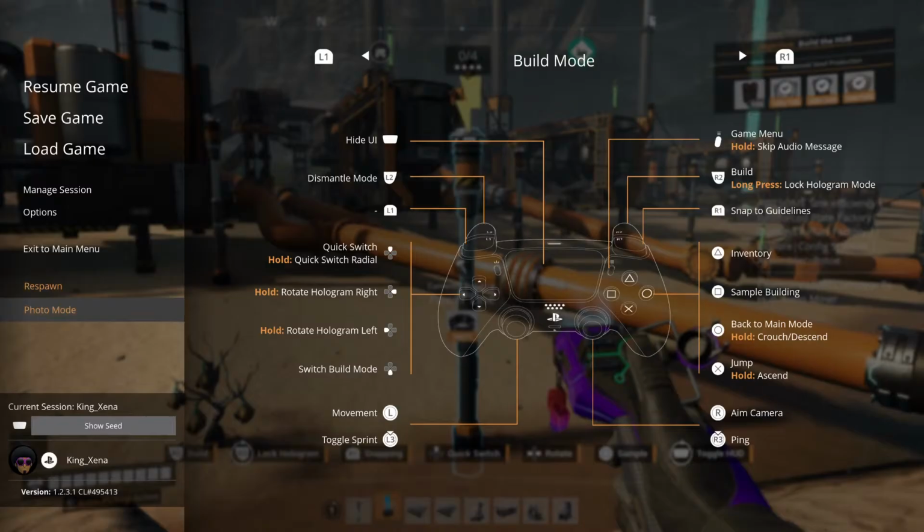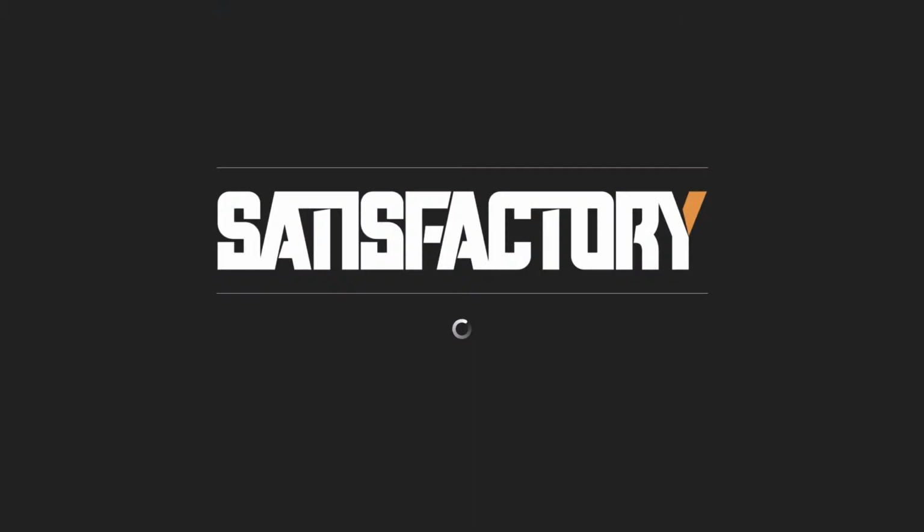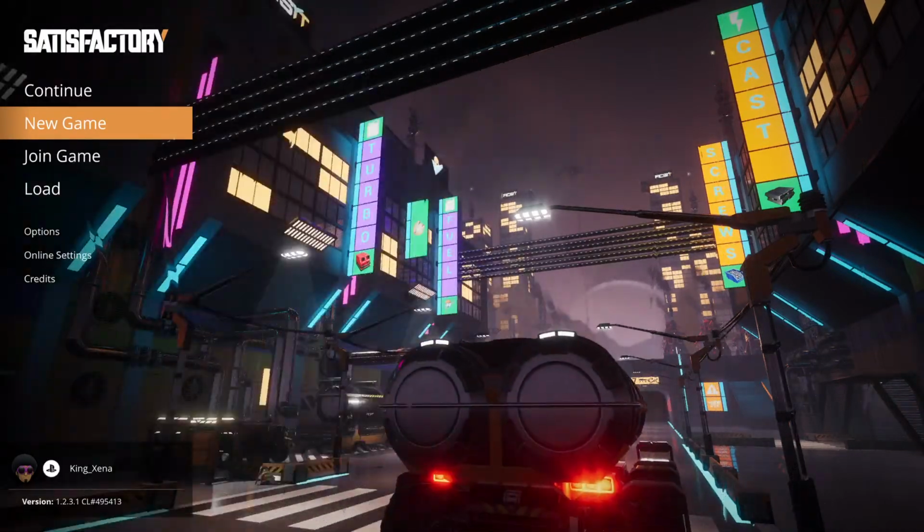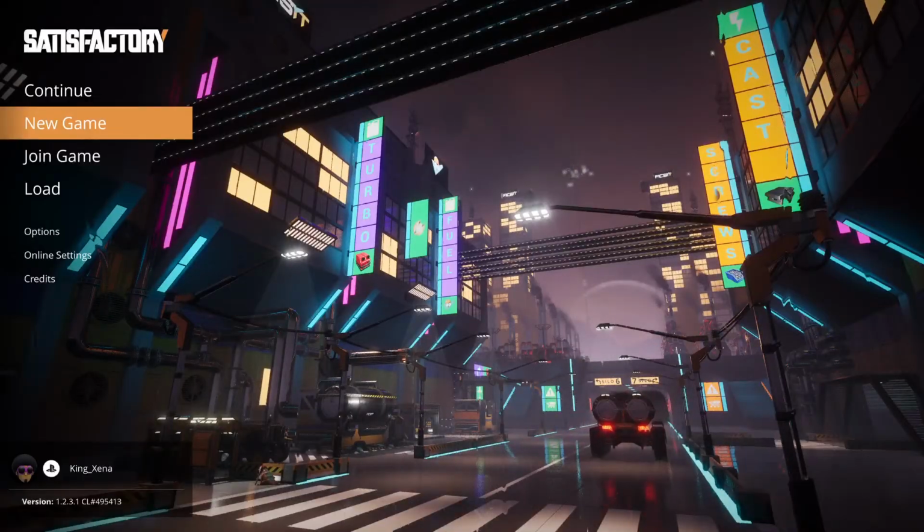Where is this? The chat comment is blocking the menu. I can't see. Okay, exit to main menu. There we go. Yeah. Let me text this actually.